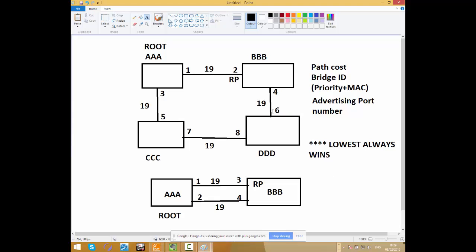Go ahead, Imran. Which one? The number 6 will be the root port, because port 6 on BBB is less than port 7 on CCC. Mark, what do you think? Wait a minute, let me rethink. Right answer, wrong explanation.